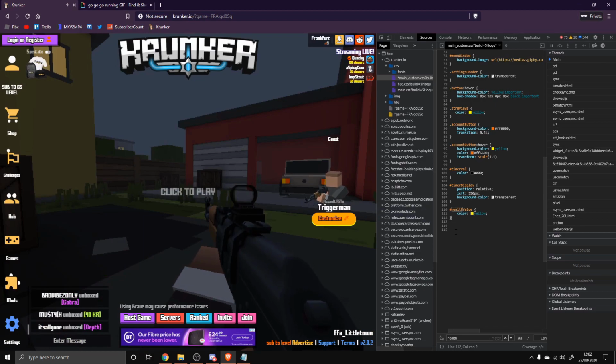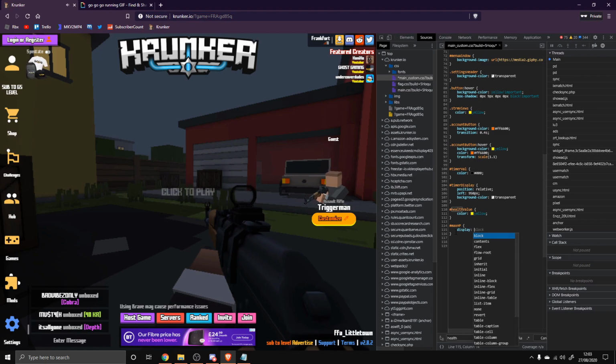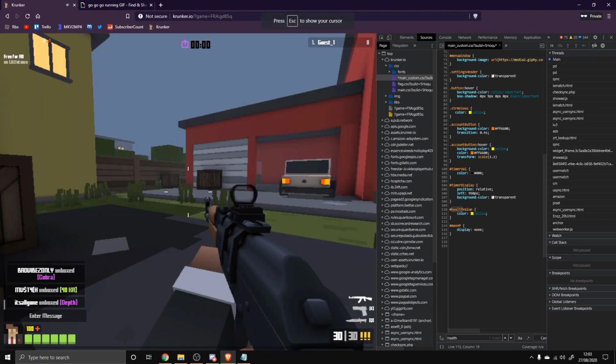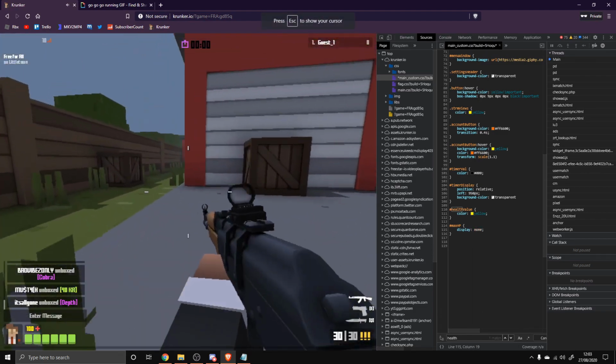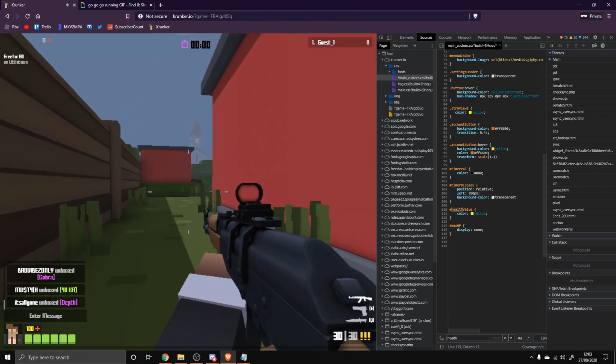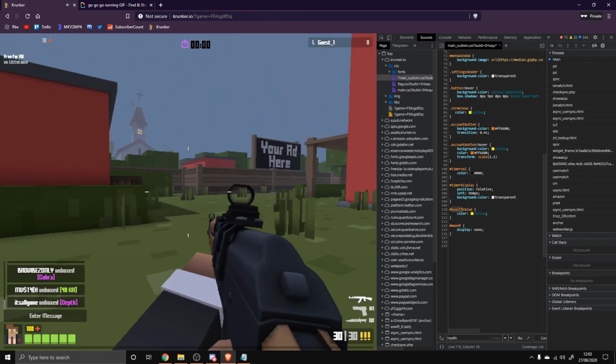So, to remove the maximum HP, type in hashtag max HP, and then type in display none. There you go. That isn't there, and it's just the actual health. If you like this, just go ahead.